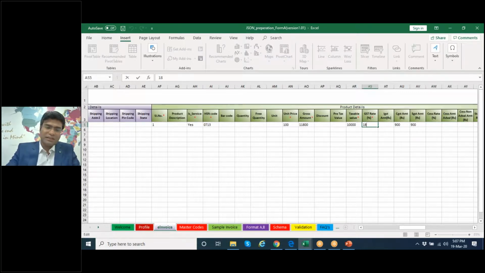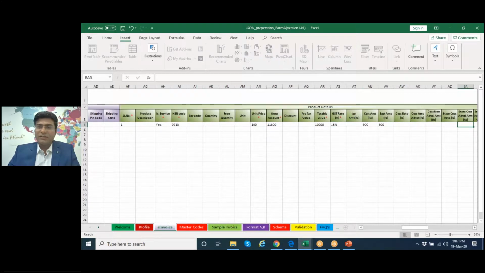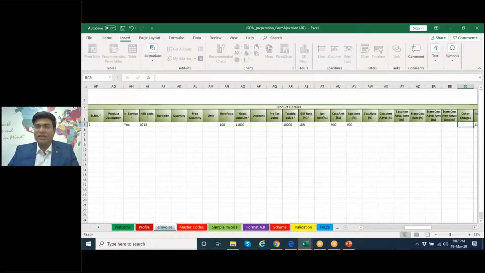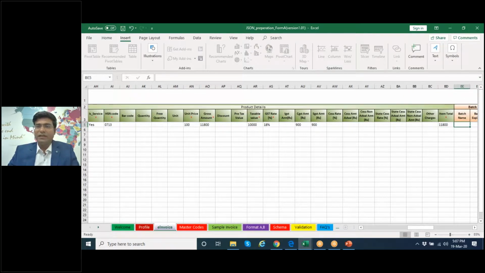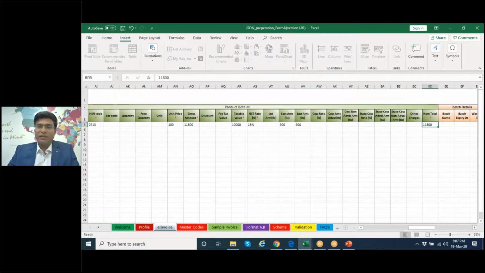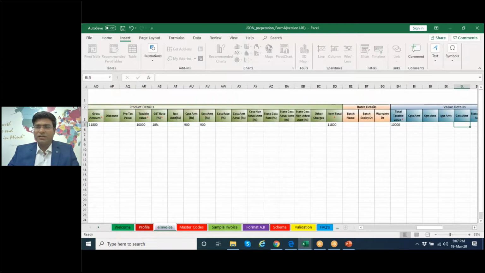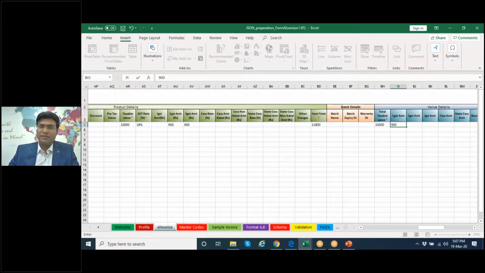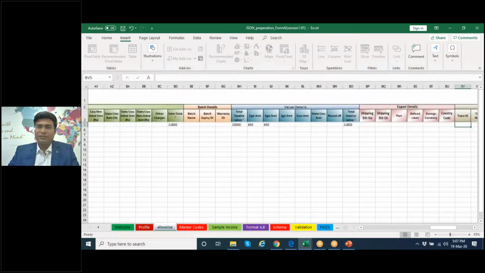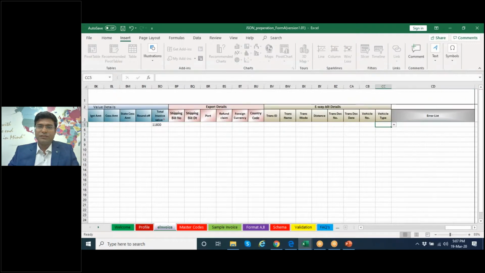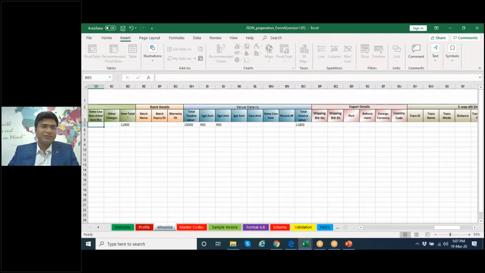I'll put the percentage symbol here for checking the validation of the form. So here you can mention sales if applicable and other charges if required. So the item total would be 11,800. You can mention the batch details also. Here you can mention again the UAB details, and in case of export, you can mention the export details also here.